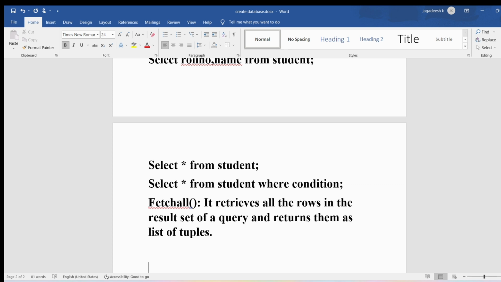Whereas the fetchone method fetches the next row in the result of a query and returns it as a tuple. Suppose if you use the fetchone method, then it will fetch only the particular row. It will not fetch all the rows. So like that we can use the fetchall method and the fetchone method. If you want to fetch all the rows, then you can go for fetchall. If you want to fetch only one row, which is the next row, then you can go for the fetchone method.